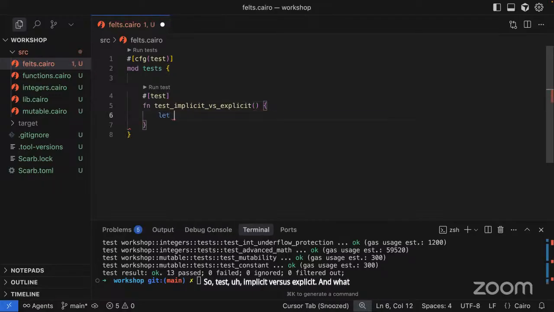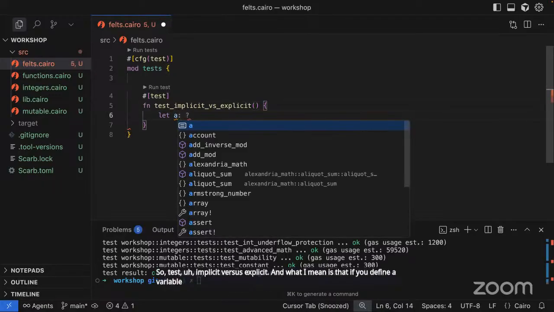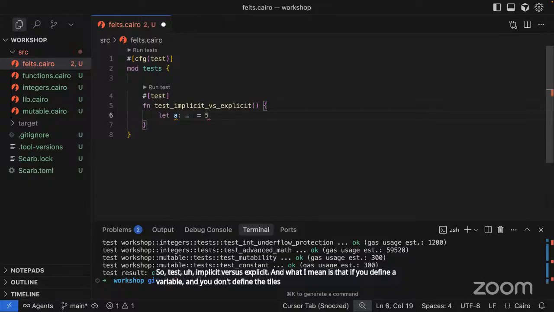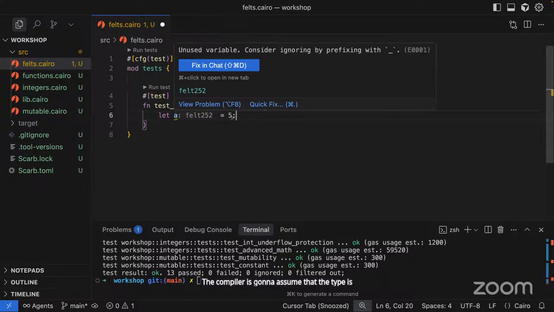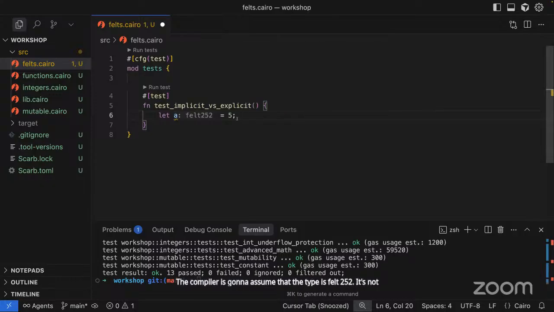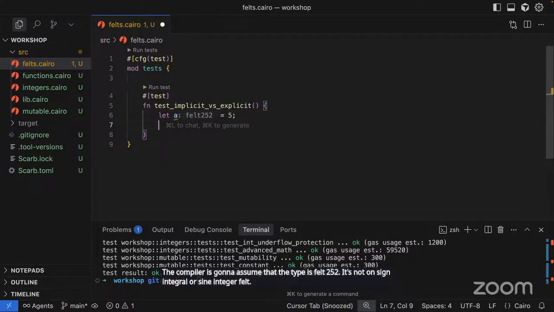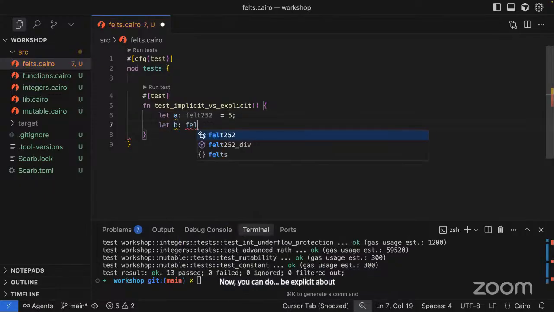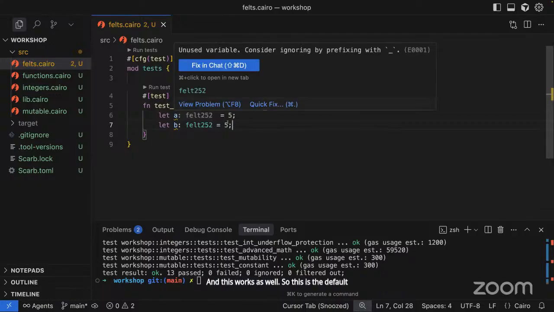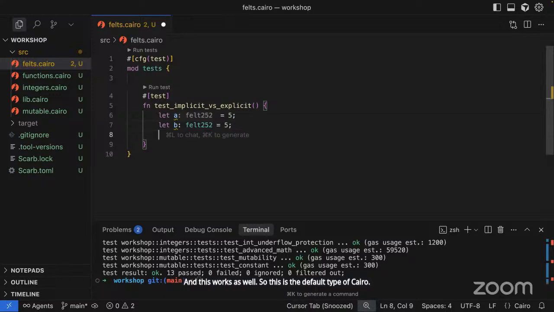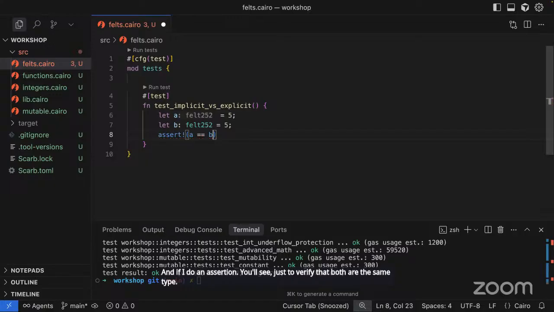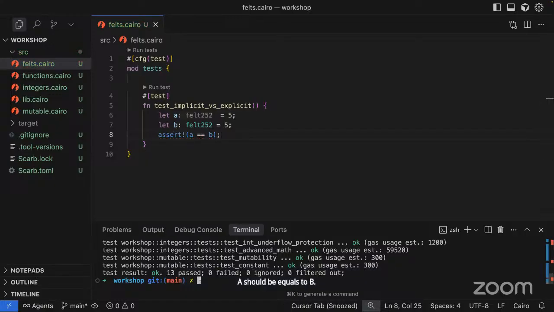What I mean is that if you define a variable and you don't define the type, say a equals 5, the compiler is going to assume that the type is felt252. It's not unsigned integer or signed integer, felt. Now you can be explicit about it and just define the type yourself. And this works as well. So this is the default type of Cairo. And if I do an assertion, just to verify that both are the same type, A should be equals to B. Okay, they should pass.